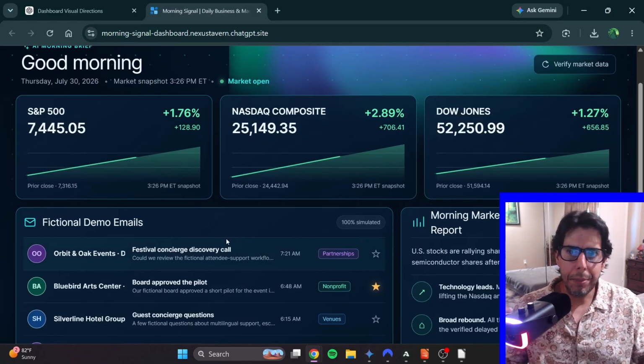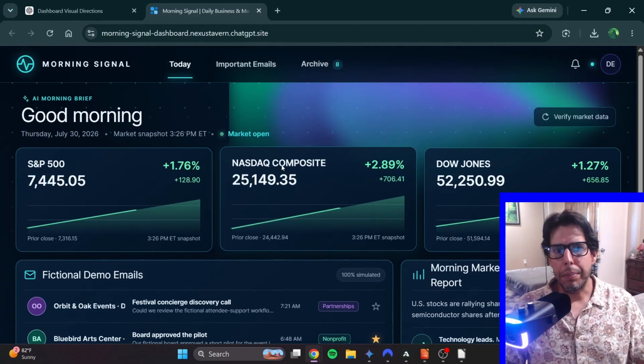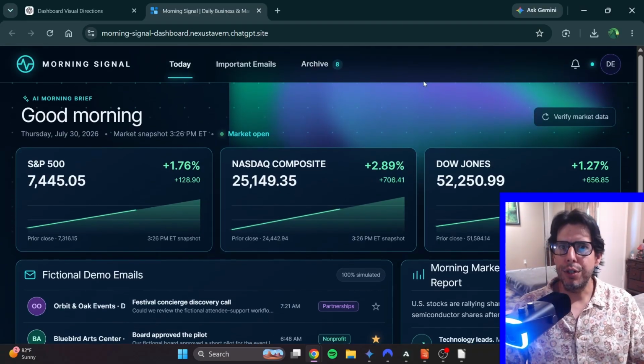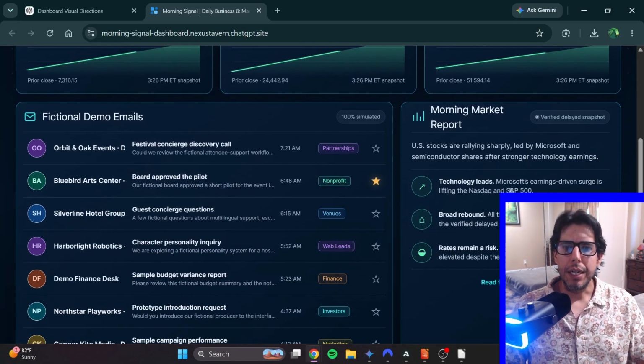But this is just the beginning. You can add other pages to this site. You could add other functions to this site. Let's see, technology leads, broad rebound, rates remain a risk going forward.